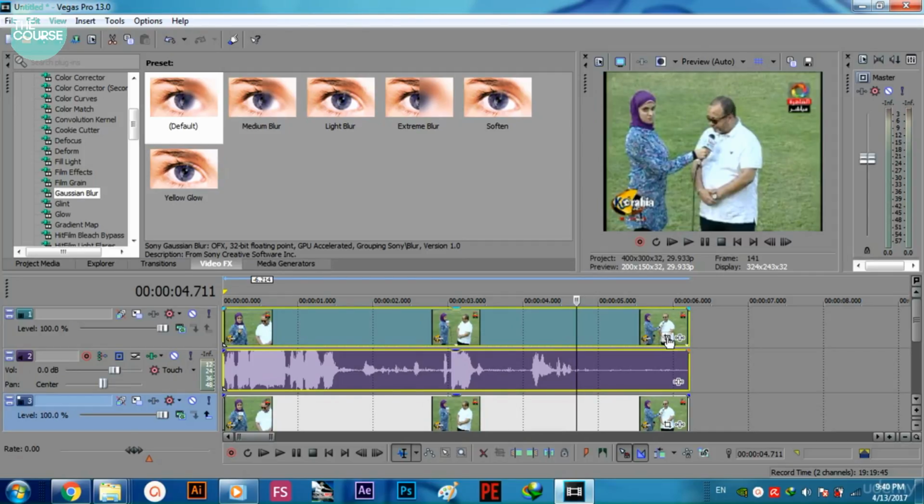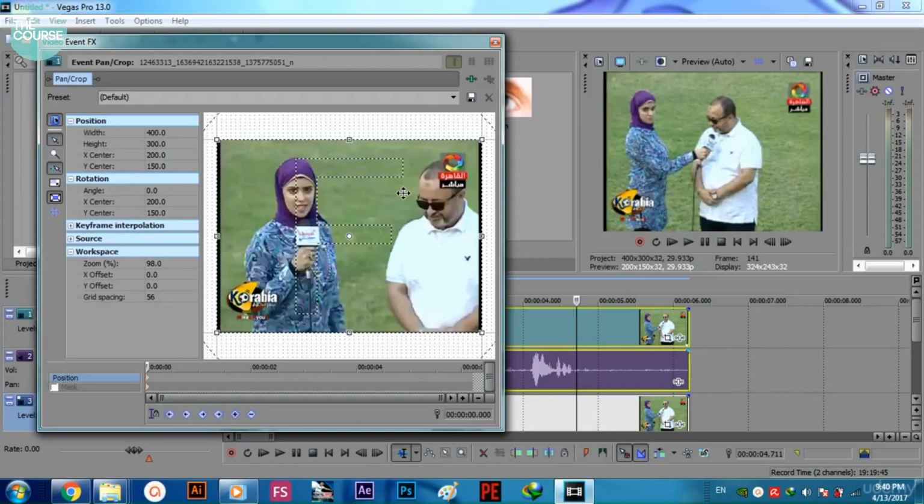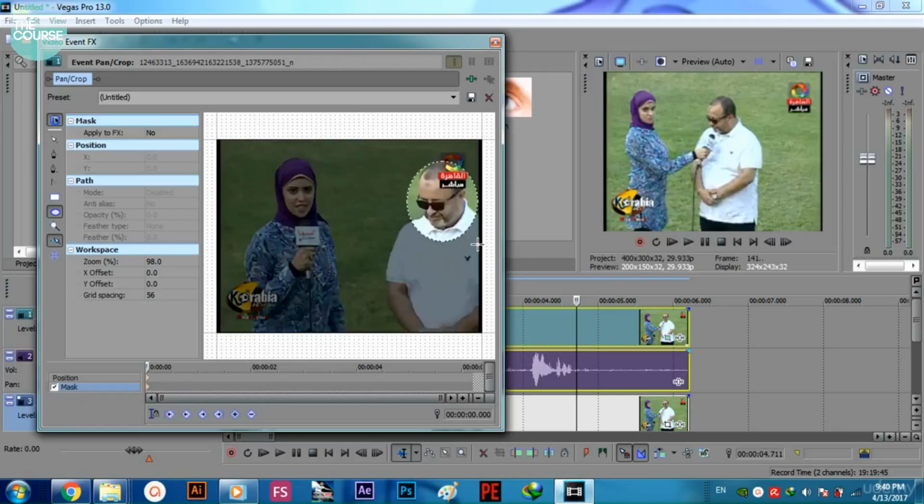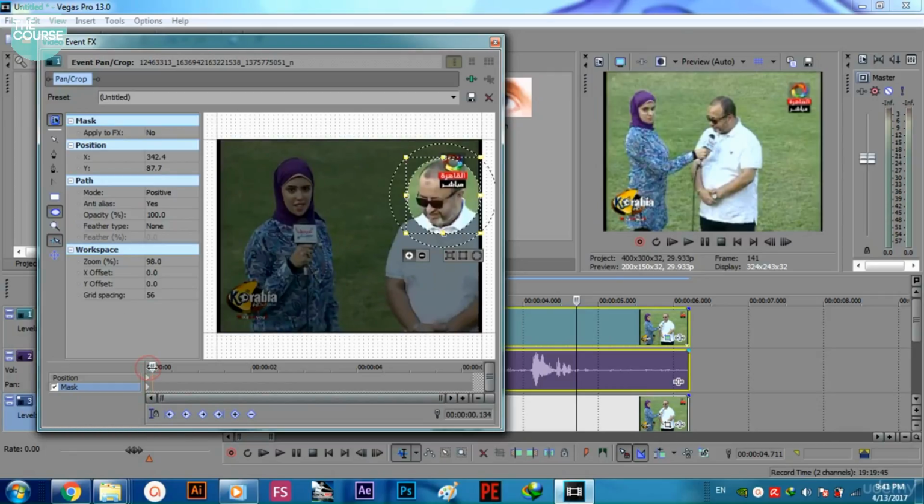So we are going to use the crop effect, and then we are going to use a mask, and use the oval or a circle for our video. So now I'm going to use the circle to hide his face. Then this is a timeline, it represents the changing of the frames along the different times.